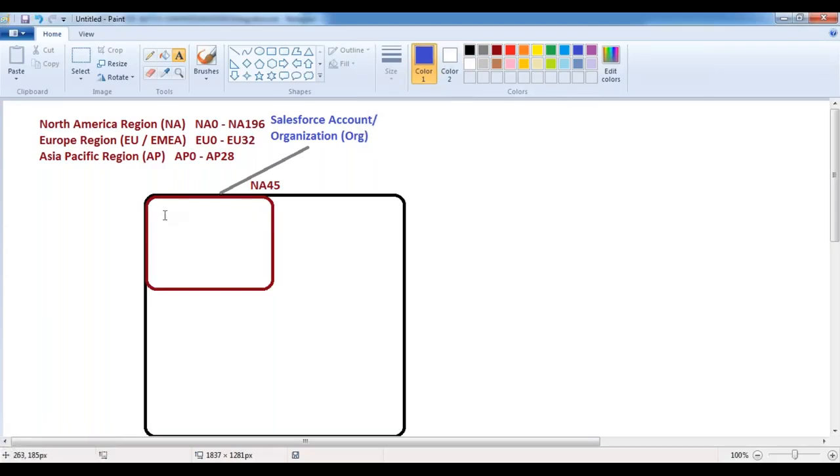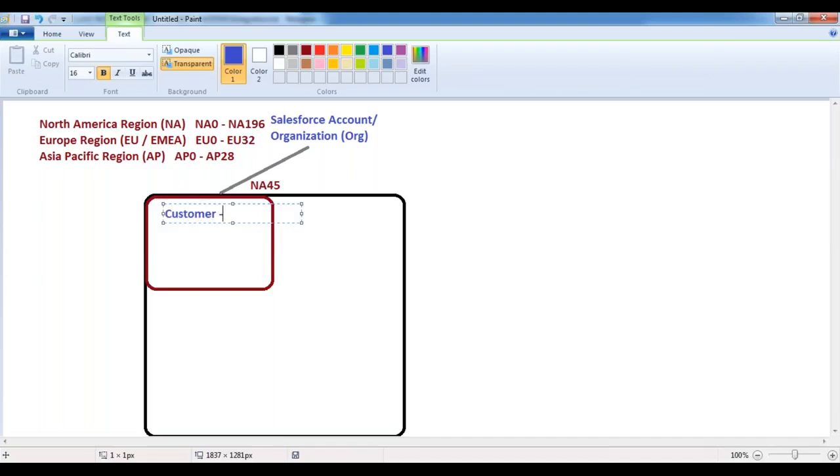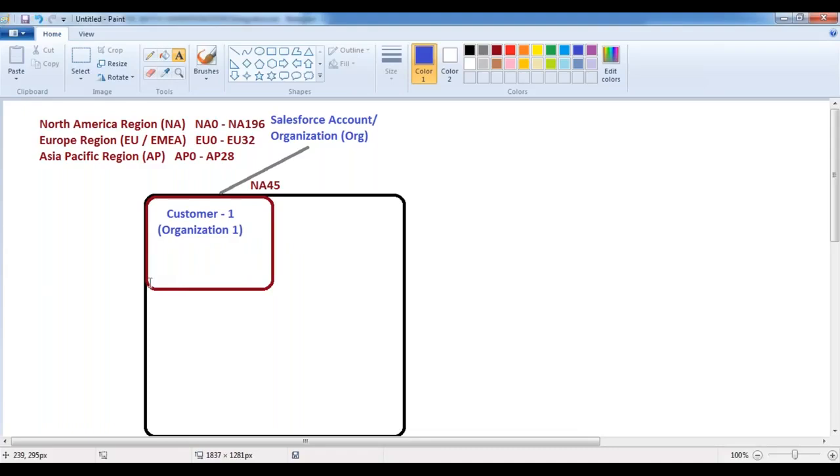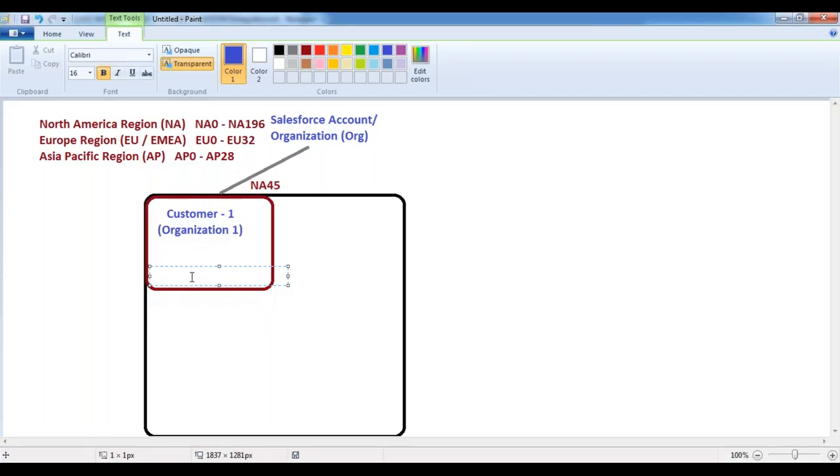Now this memory space has been allocated. Assume this is for customer 1, so this is organization 1, for example. For customer 1, they have allocated this organization. Now, how can we identify each and every organization? By using a unique identification number called the organization ID. The organization ID is an 18-character alphanumeric number, a unique identification number allocated by Salesforce dynamically at runtime.